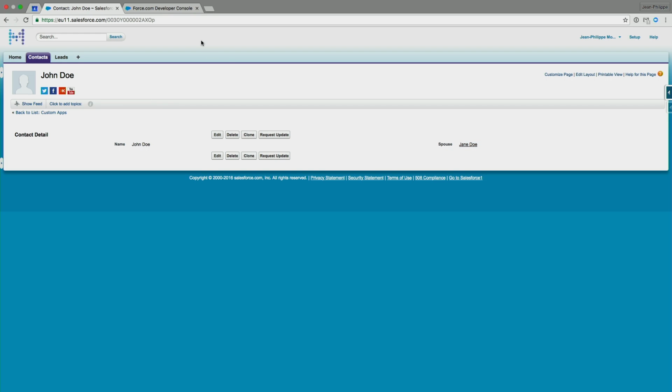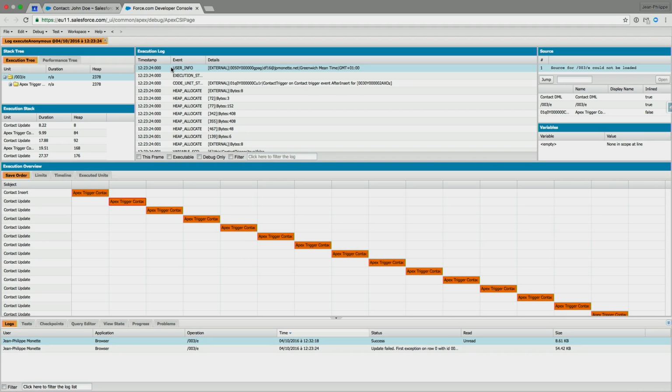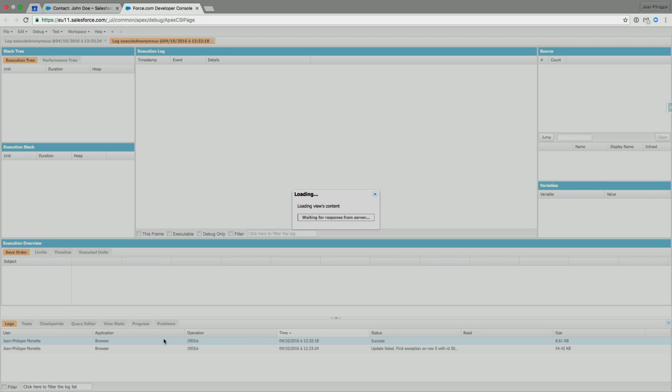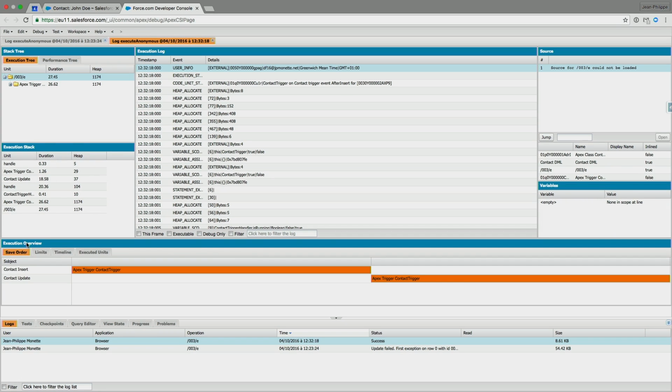So it works successfully. And we can also look at our new Apex log for the second transaction that was successful. And we can see in the execution overview that we first insert the contact, the trigger was executed. We've updated John Doe's record in our second row, and it was executed only once, and that's because we've tracked the state of the transaction.